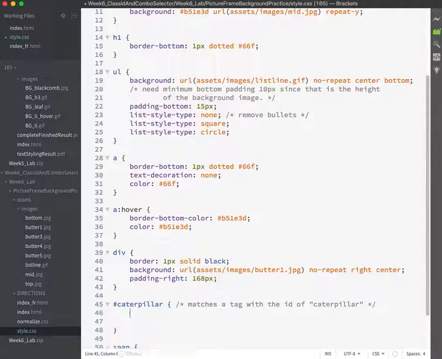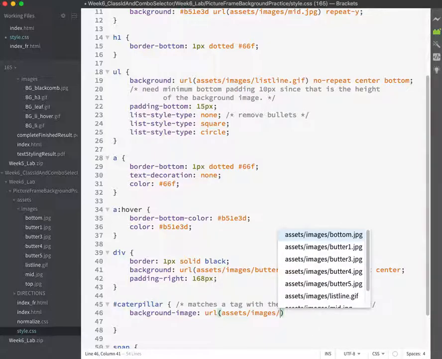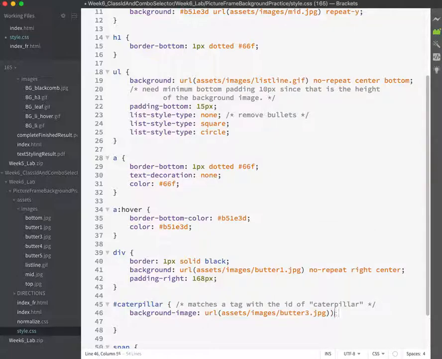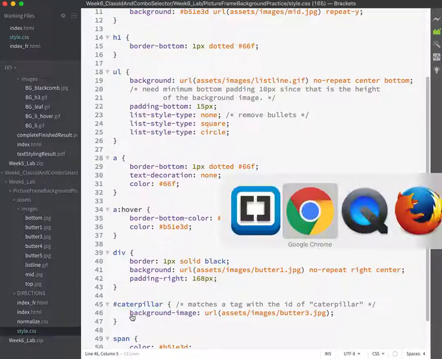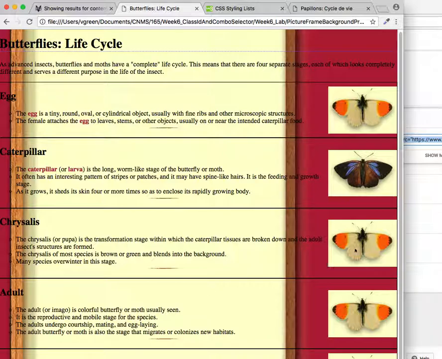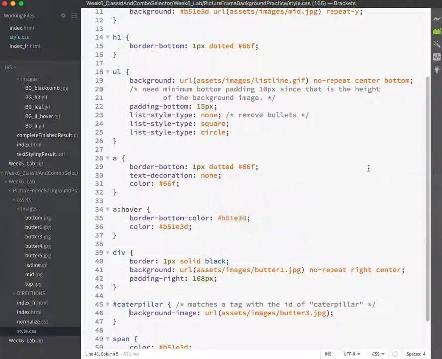I'm going to override the background image and give it butter. Why is there no butter 2? Weird. Butter 3. Now notice I have not overridden the entire background rule. There's no need because I do like the no repeat. I do like the right center. I'm going to leave that. But I just want to override the image portion. Refresh. Look, now it has its own thing going on. That's awesome.